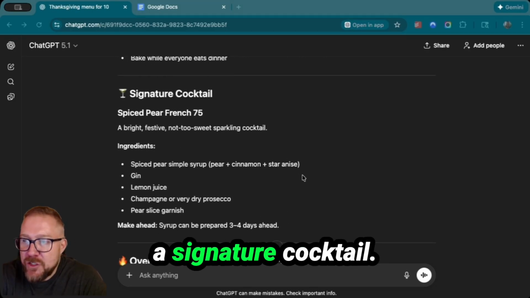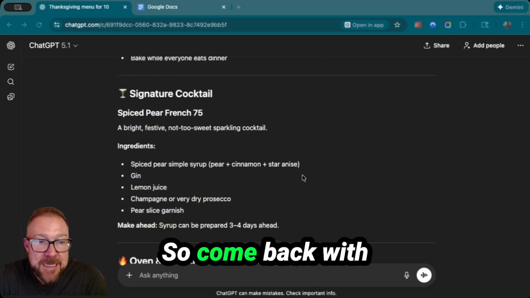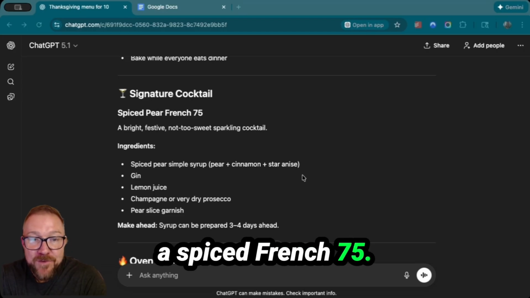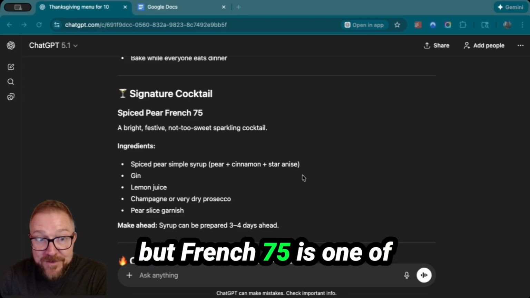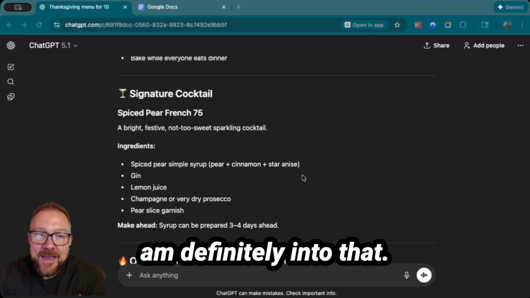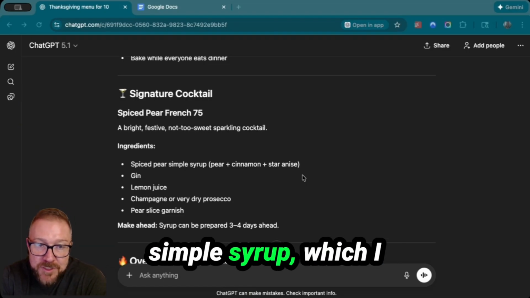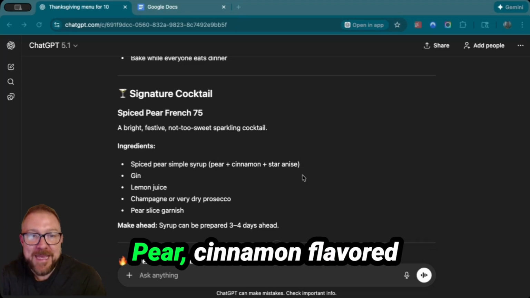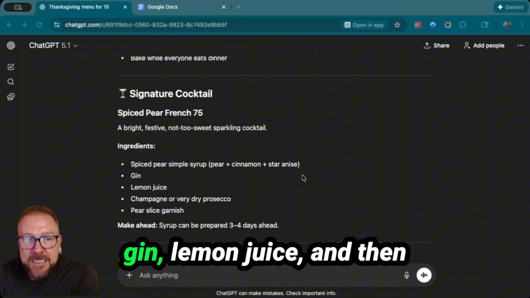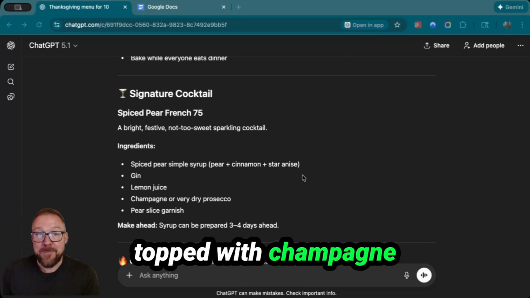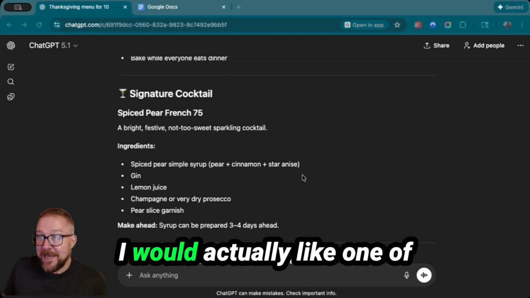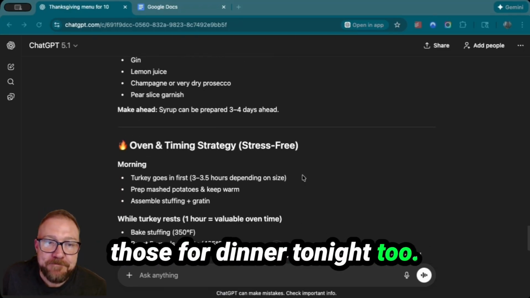It's also suggesting a signature cocktail. We did ask it to do that, so come back with a spiced French 75. I don't know if it knows me, but French 75 is one of my favorite cocktails. I am definitely into that. It sounds like you need to make some spiced pear simple syrup, which I think sounds wonderful. Pear, cinnamon, flavored gin, lemon juice, and then topped with champagne or very dry Prosecco. I would actually like one of those for dinner tonight too.